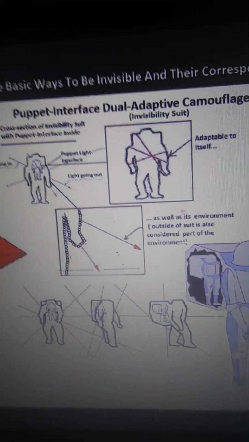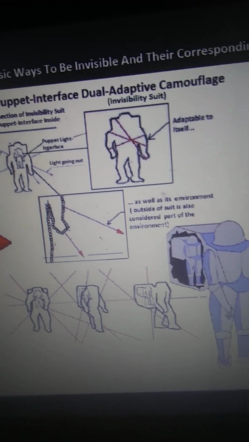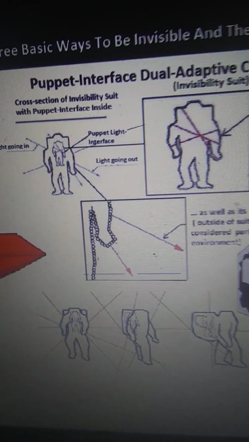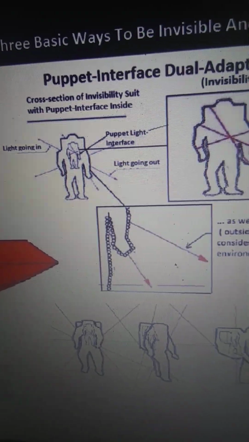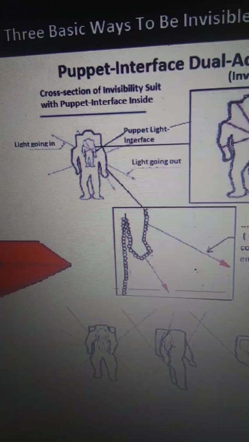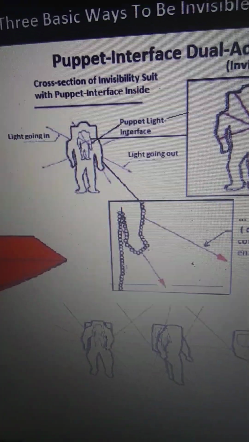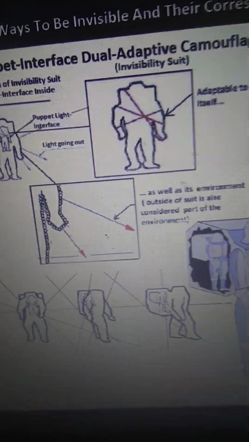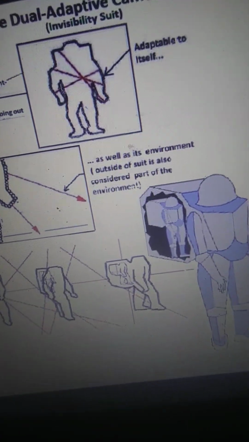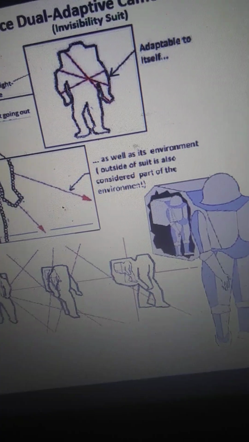The next is a puppet interface, dual adaptive camouflage. It's not just adaptive camouflage, it's dual adaptive. This shows a cross-section of the invisible suit with the puppet interface inside. Puppet light interface, light going in, light going out. This shows that it's adaptable to itself as well as its environment. Outside of the suit is also considered part of the environment.